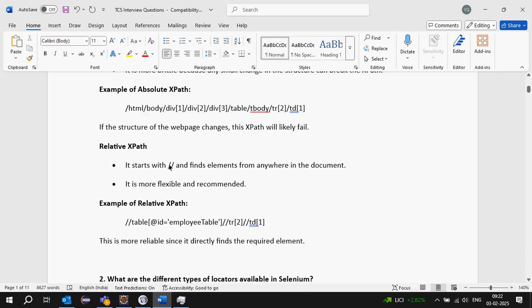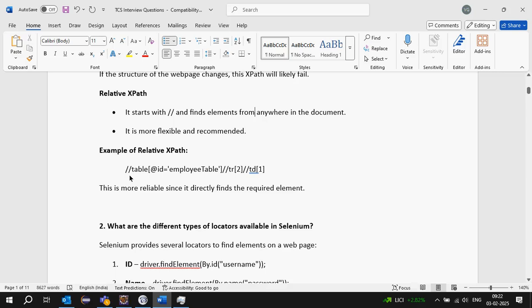Relative XPath means it starts with double slash. That means it finds the element from anywhere in the document. It is more flexible and recommended. What is the syntax of relative XPath? Double slash, then the tag name, then square brackets with attribute name equals attribute value. We will always follow relative XPath only.